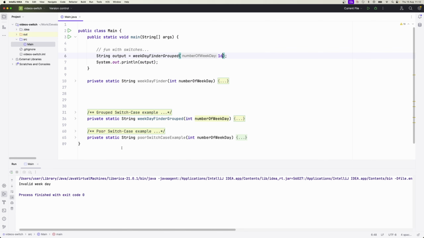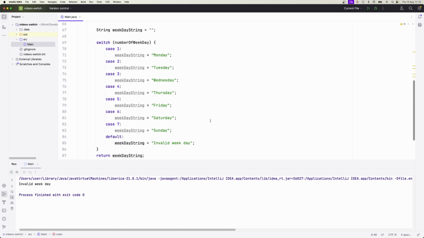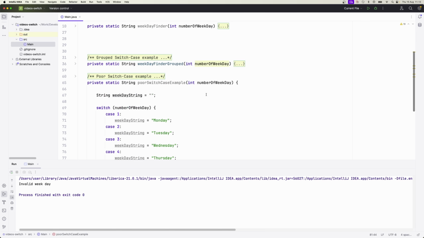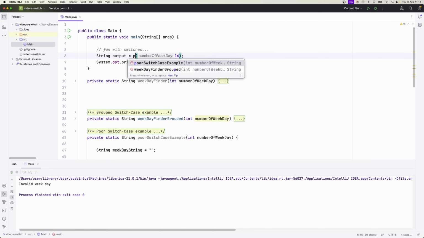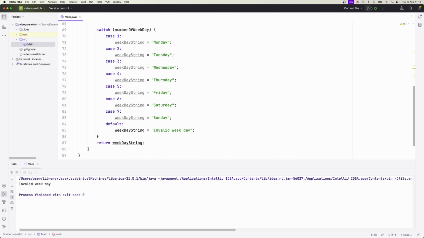Okay. Finally, I have an example of a poor switch case example, and it's just an illustration of what could happen if we forget the break statement. So we have a normal switch here with the same days. We got 1 to 7 and default, but we don't have any break statements. So what will happen if we run the poor switch case and we input 1? That should be Monday. We get invalid weekday.